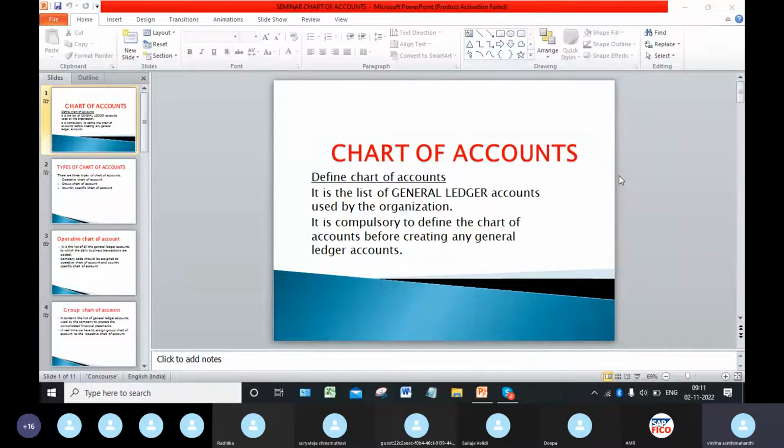Now I'm going to discuss the chart of accounts. Chart of accounts is very important to create ledger accounts. To create any ledger account, chart of accounts is very important. It is nothing but a list of general ledger accounts which is used by the organization. Actually, chart of accounts determines the structure of a general ledger account.